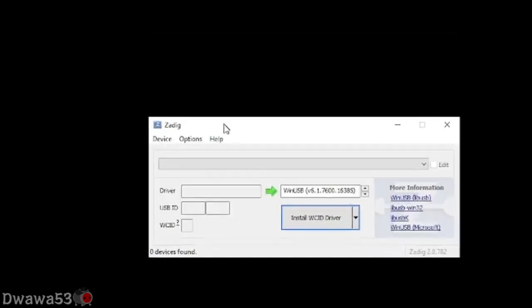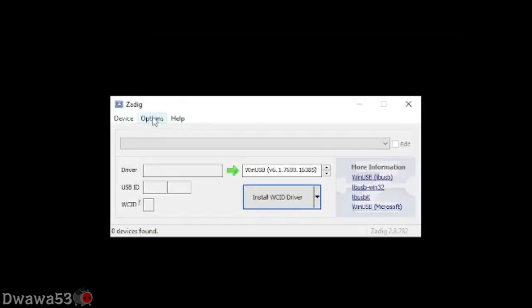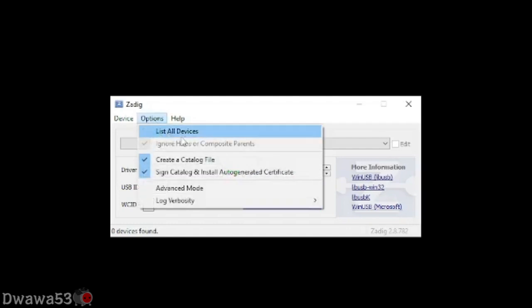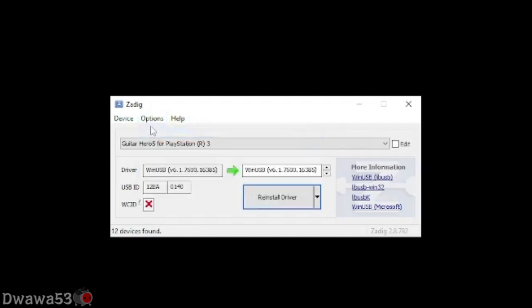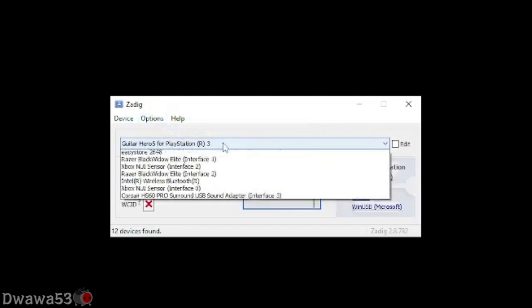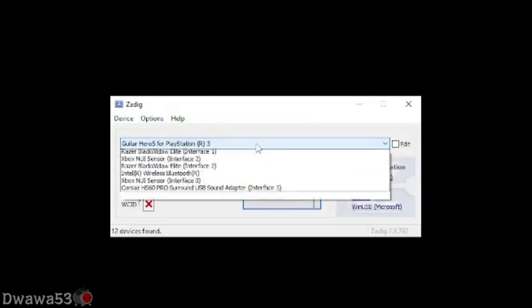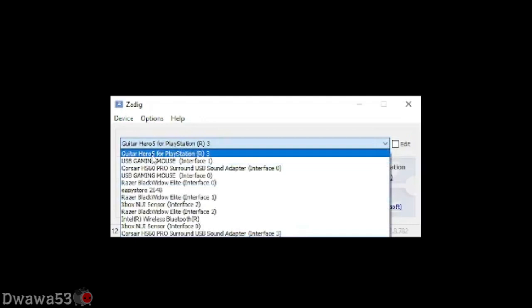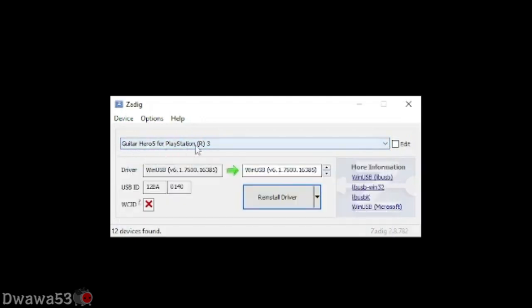Okay, so now we're in Zadig, so here's what you gotta do here. Go to options and make sure list all devices is checked. Now, you go select your device and look for Guitar Hero 5 for PS3. Next, you have to select a driver. I say go with WinUSB. So you select WinUSB and then you click on install driver. Mine is shown as reinstall driver because I've already installed WinUSB.